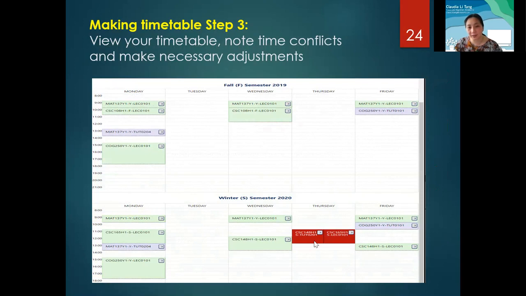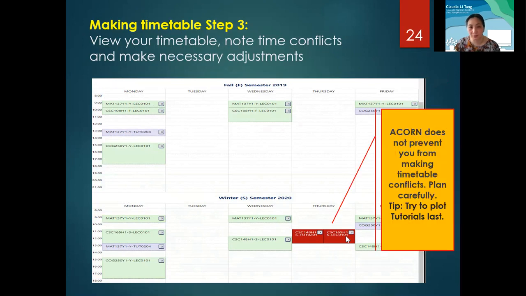And then if there is a time conflict, you can see what has the time conflicts, then go back and make some adjustments. So you probably will have to do that back and forth a little bit. Okay. ACORN does not prevent you, later on when you do enroll in courses, from enrolling in courses that conflict in time. It does not check for you in real time. And so it is important for you to plan carefully.